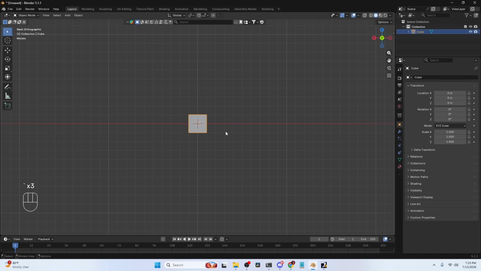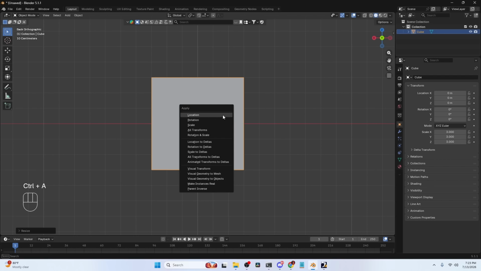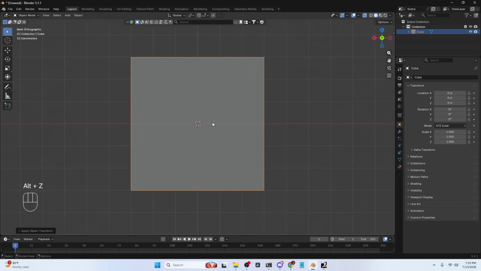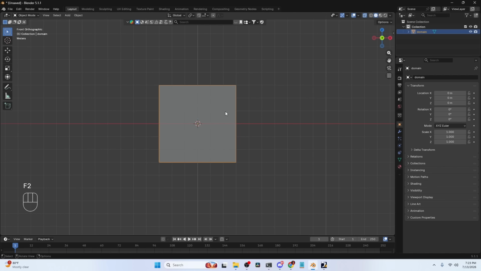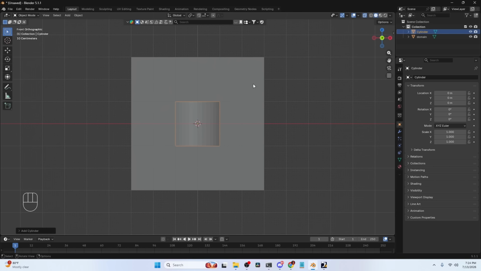Okay. And with this cube, I'm going to press S to scale and press 3. Ctrl A, apply the scale. Then Alt C. Let's name this one domain. Then Shift A again, mesh, add a cylinder. Let's create the honey dipper.